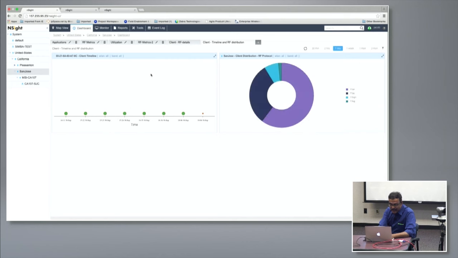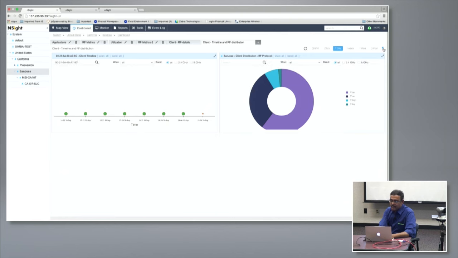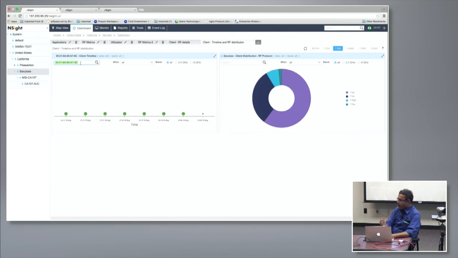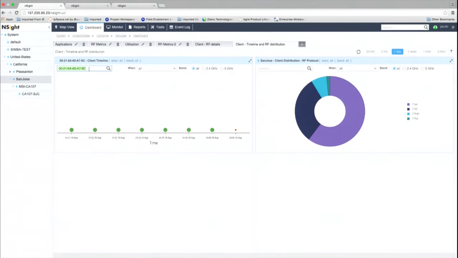Okay, that may not be relevant for something that is tight. I'll explain that quickly. This button right here is the filter option, where you have a dashboard that you can tie to a specific client or a specific device, right? Let me quickly show.